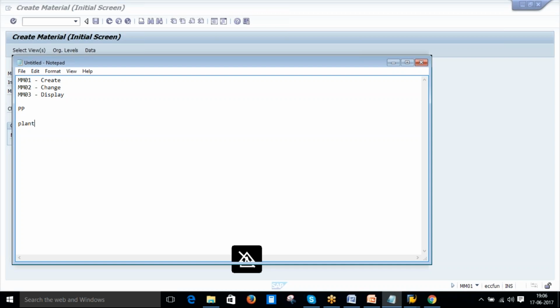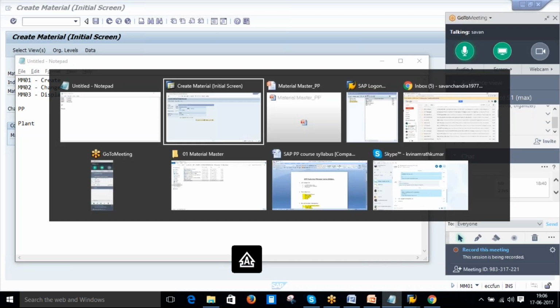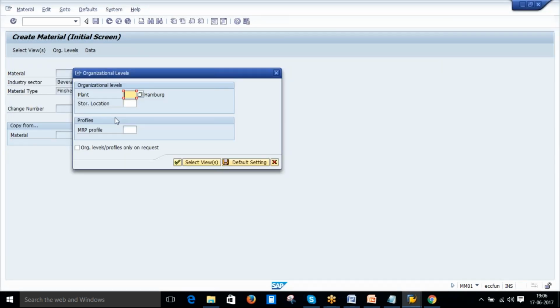If you don't know the plant, you can select from the list here. But I will be using plant 1000. As of now, don't enter any storage location. Enter the plant. Just click on MRP profile. We'll discuss later, in a minute. Enter the plant, click on this button, continue. Now you will be on this screen.